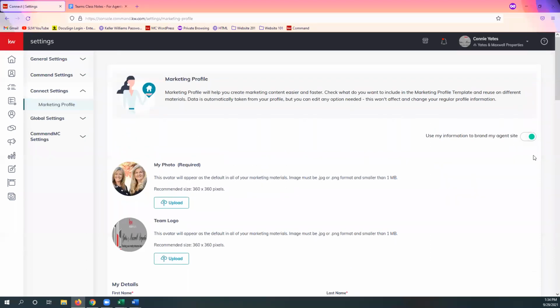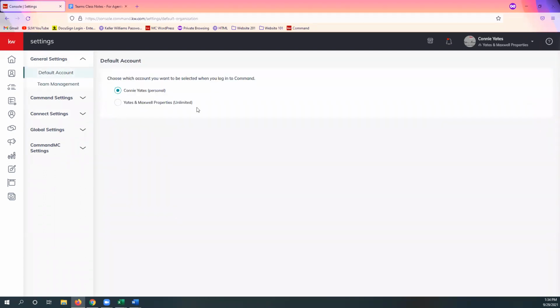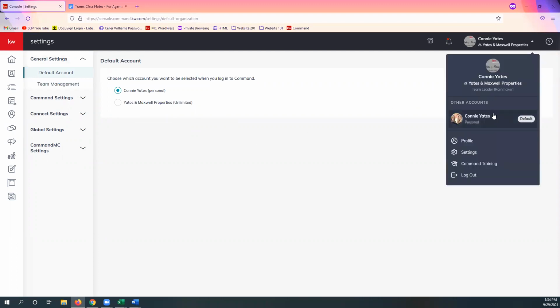Once you guys have confirmed that is green, the last thing I want to go over under settings is going to be right at the top under general settings. And you're going to see team management and default account. So default account, this is just allowing you guys to select your default profiles. So again, when you guys are on a team and you log into Command, it's just going to pull up whichever profile you guys have selected the second you log in. Keep in mind, it's not locking you into anything. You can always toggle back and forth.